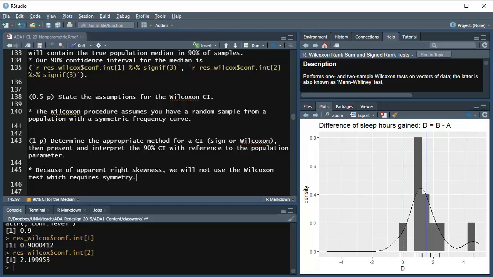Okay, so the way that I've stated this, I've given my decision and I've stated the assumption that it violates. If I just say, let's use the sign test, that doesn't actually demonstrate knowledge. So because of right skewness, we will not use the Wilcoxon, which requires symmetry. Instead, we will use the sign test, which has no distributional assumption.